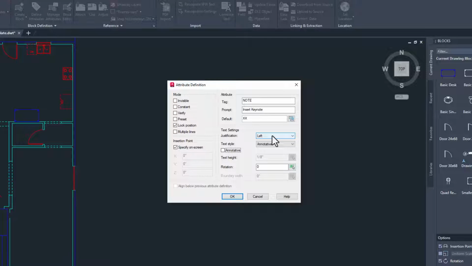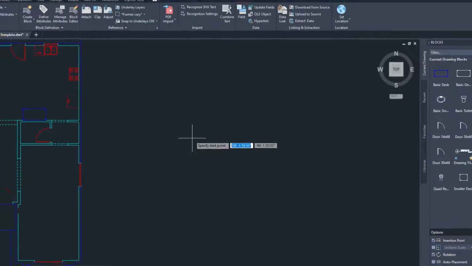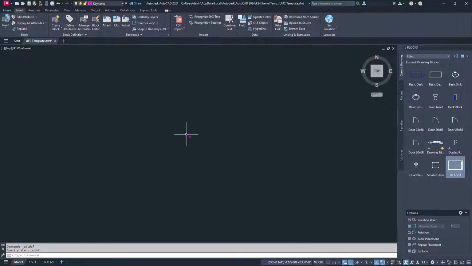I really don't care about anything else. The default options you see in the upper left are perfectly fine. You should probably check to make sure your settings match these just in case. We'll do other examples that explain those options later. Click OK and place the attribute.